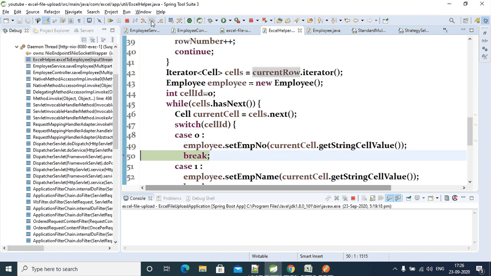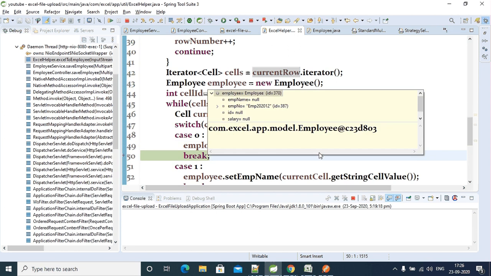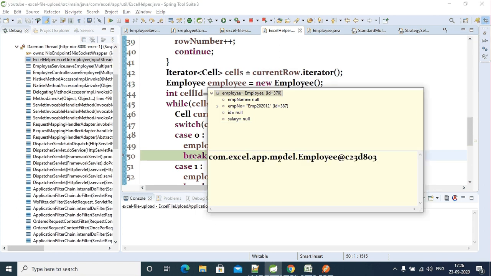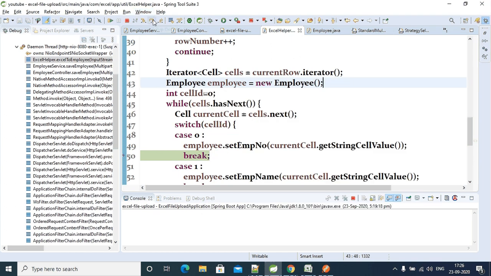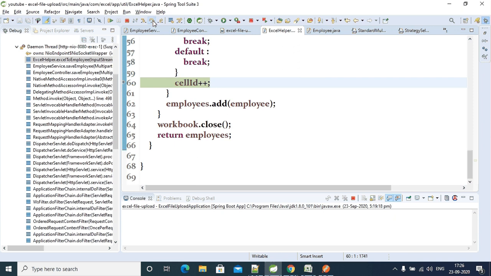Now let's check the employee object. If we observe here, an employee object contains the employee number first. Employee name is null and the salary is null. For case 0, the employee number data is going to be stored inside the employee object. For that we got employee number 202012 and break. Here I am going to increase the cell ID.